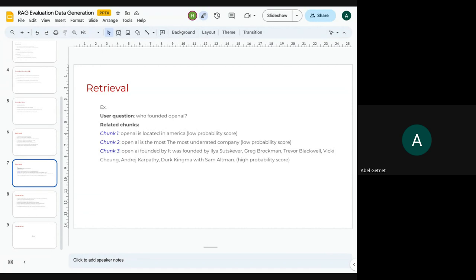In this case, it will test the user question, who founded OpenAI, with chunk one, and it will have some score. It will test the user question against chunk two, and it will have some probability score, and it will test the user question with chunk three, and also have an accuracy score. Based on this example, chunk one and chunk two will have a low probability score, and chunk three will have a high probability score. By doing these tests, we can distinguish which chunks are related to the user question and which are not.